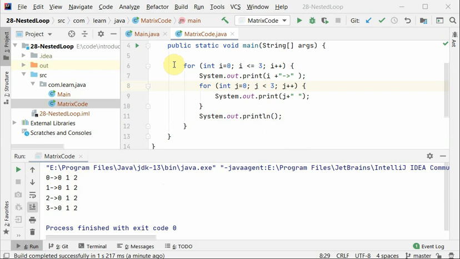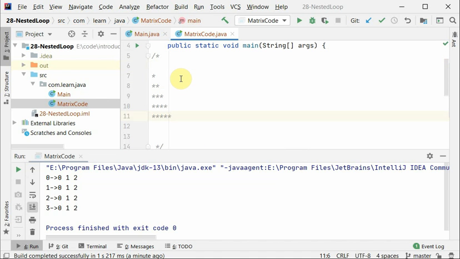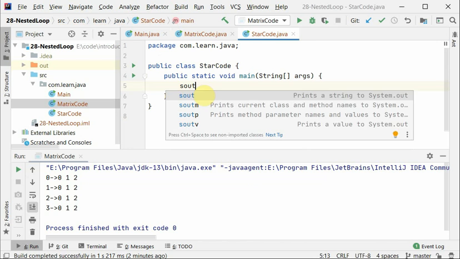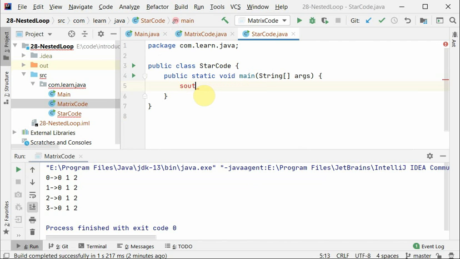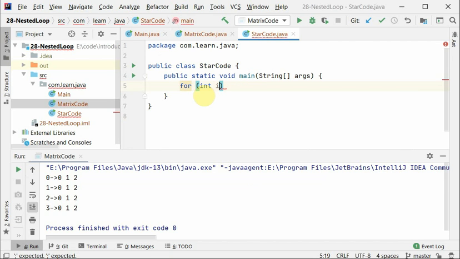Okay, now I would request you to write a program which is something like this. So pause the video and write this program. So let's write the program. We will start from integer row is equal to 0, and row is less than 5, so that it prints 5 times, row plus plus.